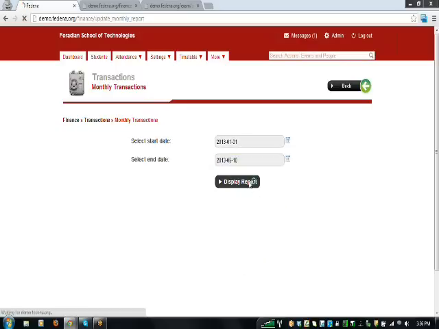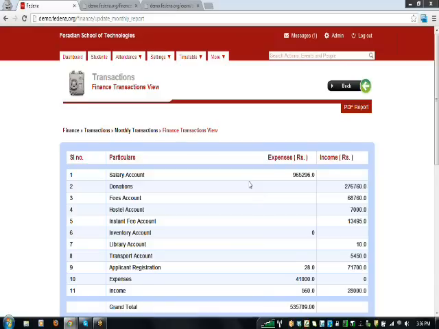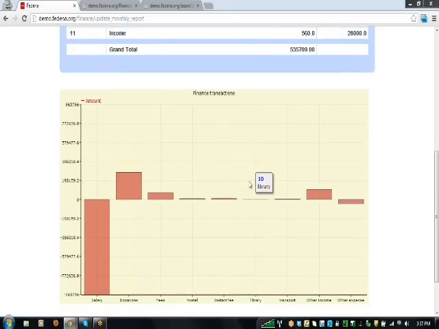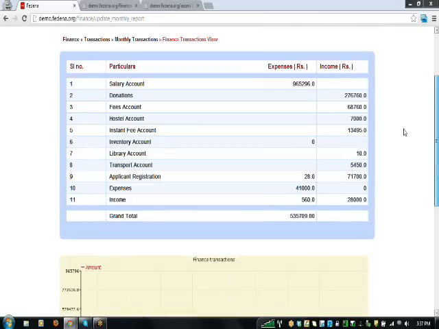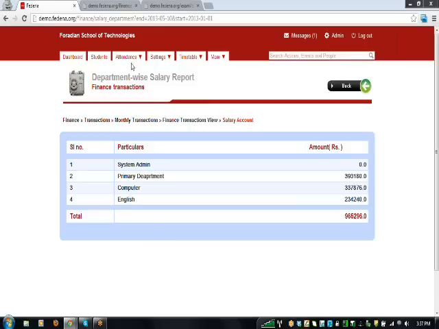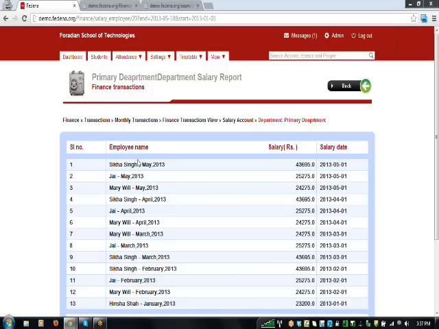Just give the start date and end date and go for the option display reports, and you can get the whole report. Also you can get a small graphical representation showing the amounts and the transaction details, whether it is a salary or an income, and a grand total, the number of expenses, number of incomes, etc. Or if you want to see the salary accounts in detail, click on the salary accounts. You can get more details about different accounts by clicking on them. Or if you want more detail on the primary department, go for the primary department and you can see more details.